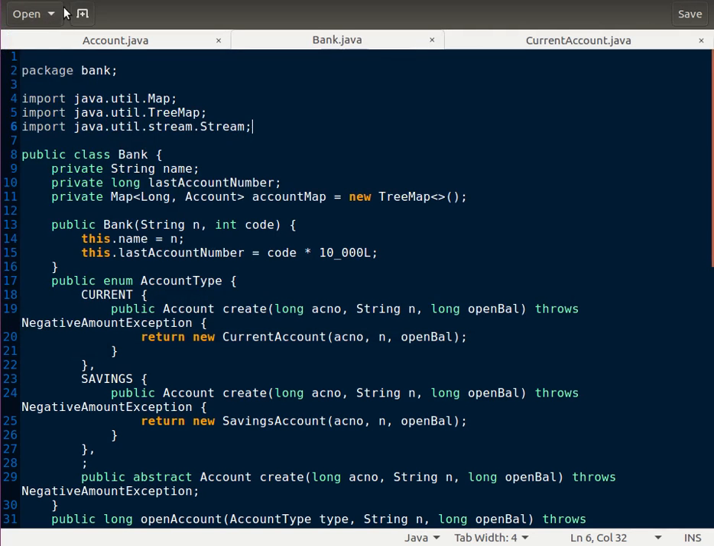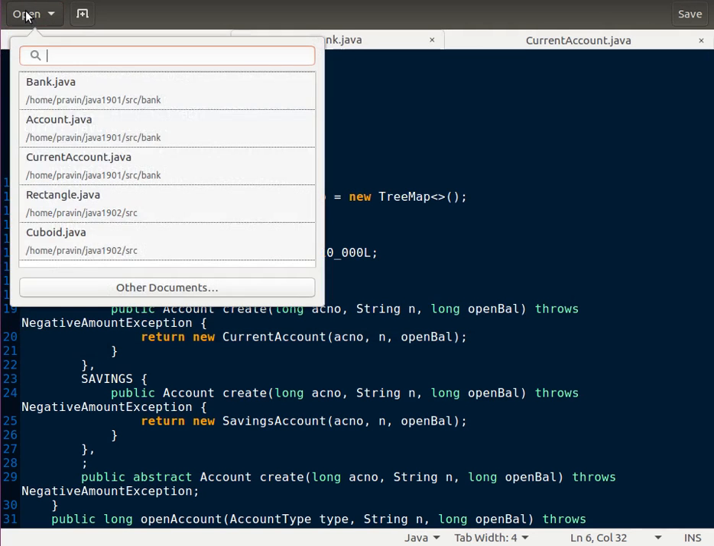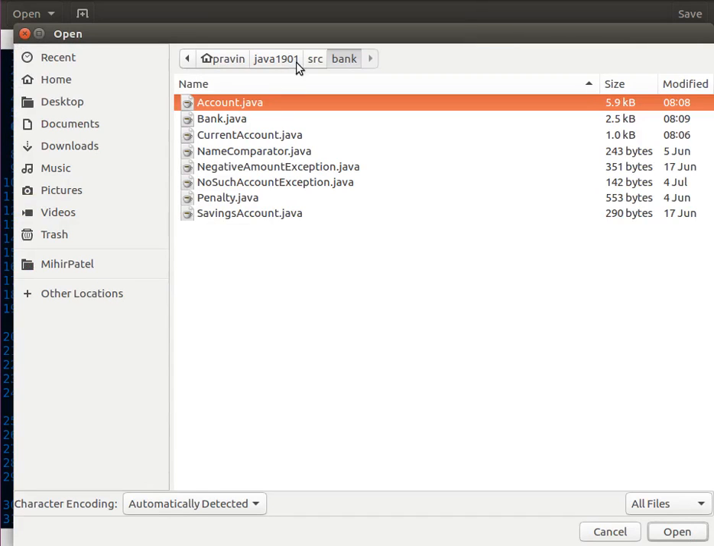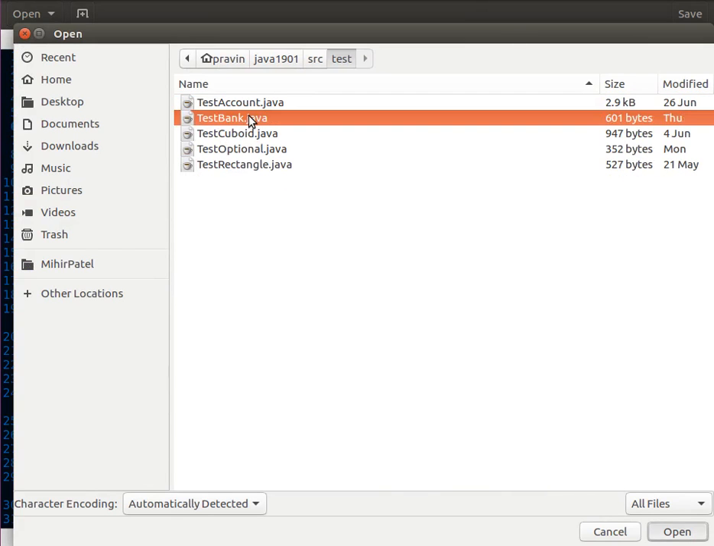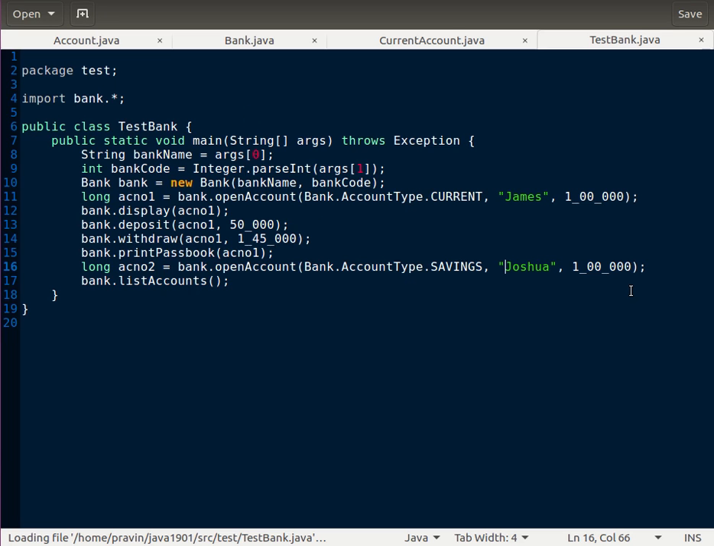Okay, now we go for test bank. Do we have a test bank? Yeah. Test bank. Yeah, we'll have to do a big thing here. Since we have account number 2, we'll have to create more accounts to get something in the stream. We'll have to have more transactions also.